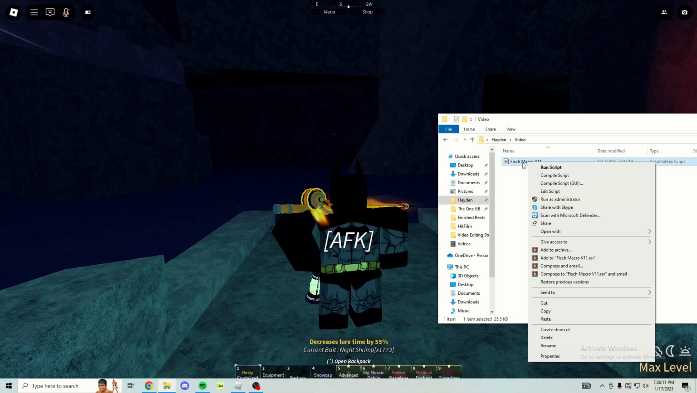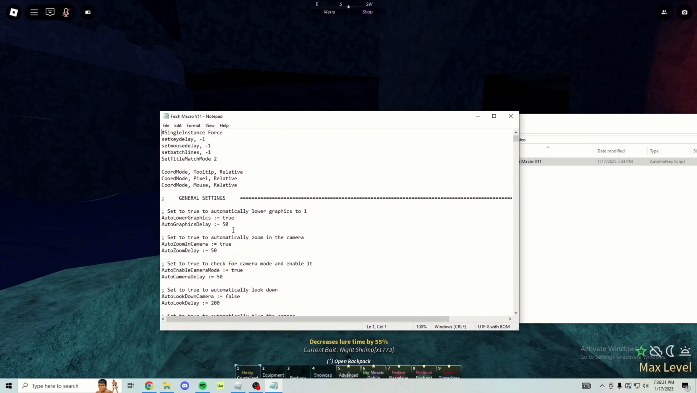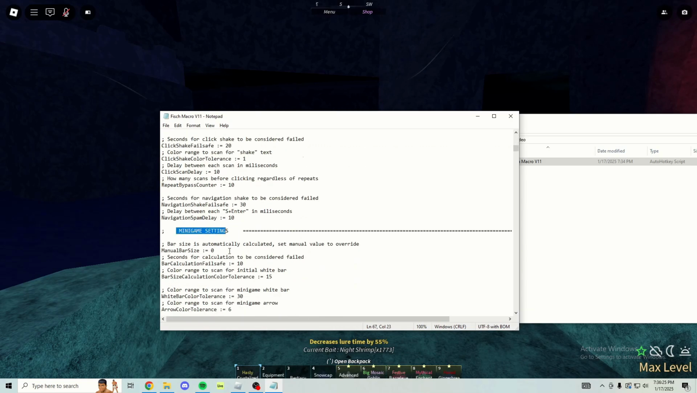So I'm going to open up Fisch Macro and I'm going to edit script. And I'll bring this over here. So this opened Notepad for me. And basically, you're going to scroll down a little bit until you get to the minigame settings. And one of the first things, the second line, it says manual bar size. It's at zero right now. This is the bar we want to change.